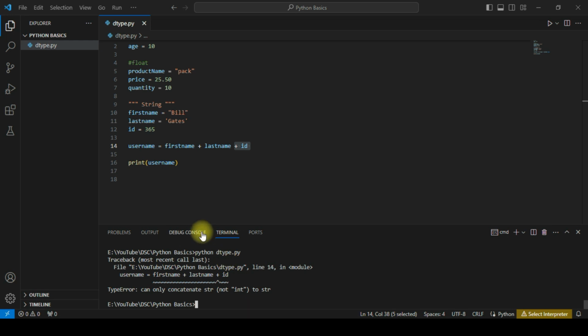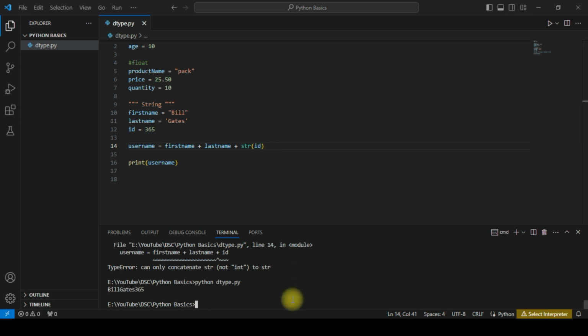So how can you do it? You can just come here and manipulate it to turn the integer into a string. That will work. That's why you need to understand the data types whenever you are dealing with these programs, because it will help you when you are working.